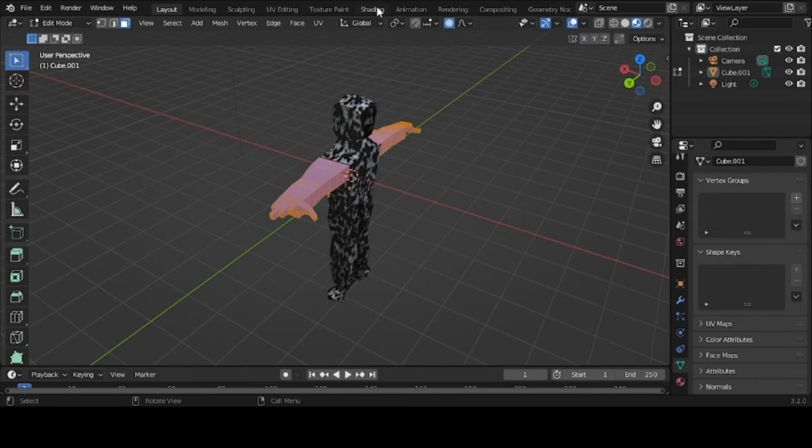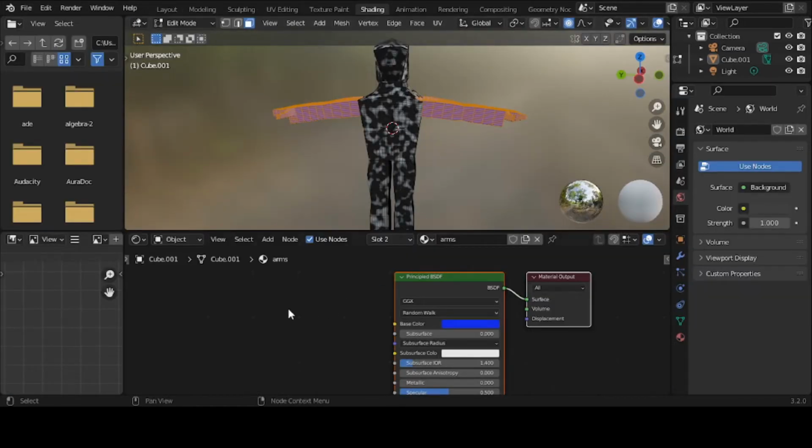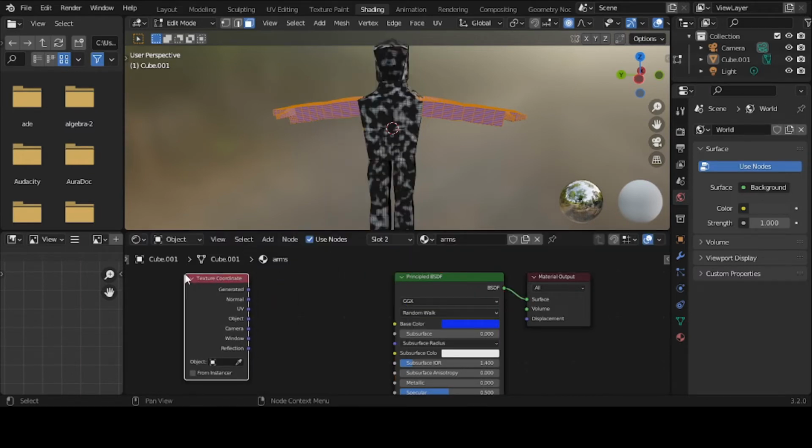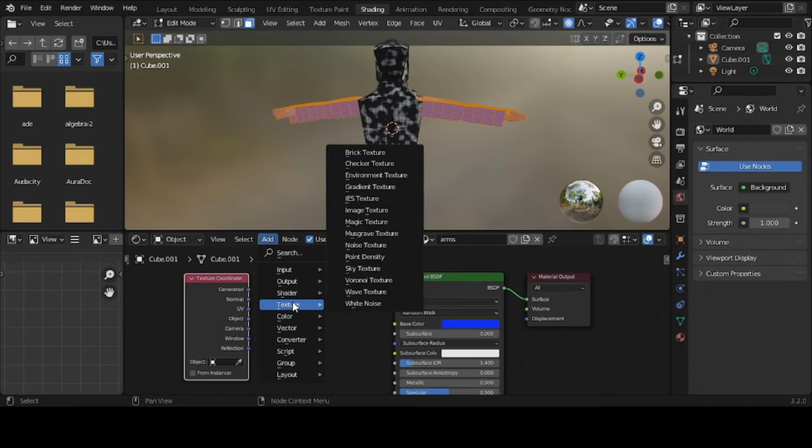And now I want to add a texture to it. All right, so I want to put the texture coordinate there, like usual. And I want to add a texture. I want to make it another loud texture, Voronoi. Did I choose? I'll choose.